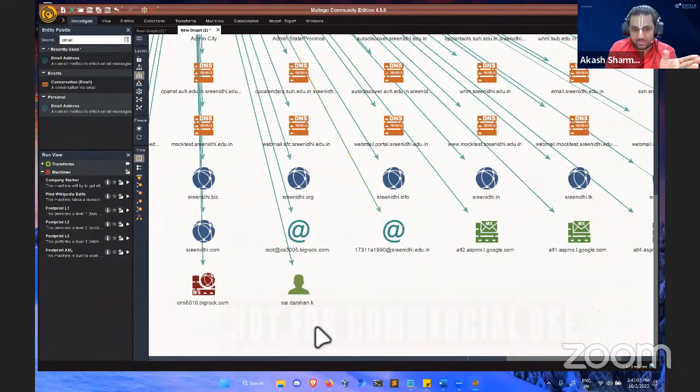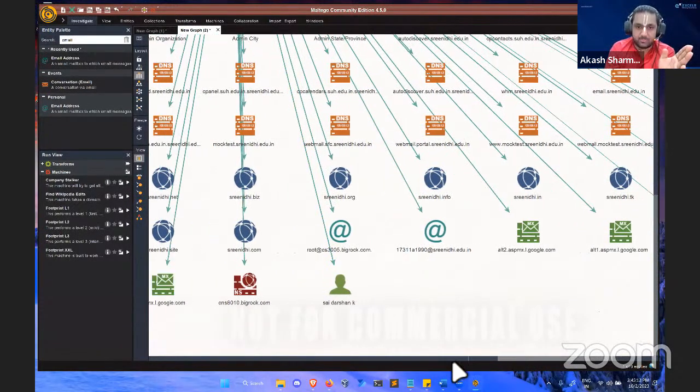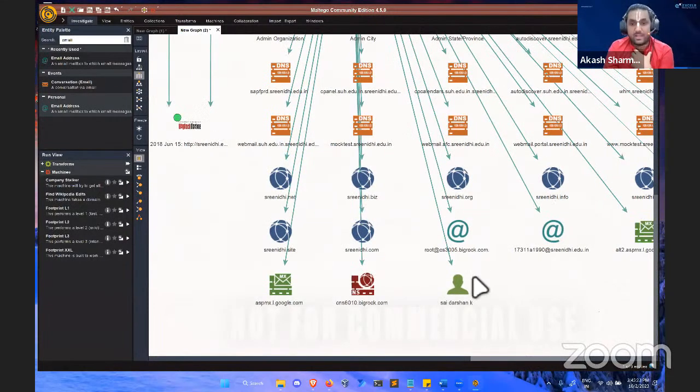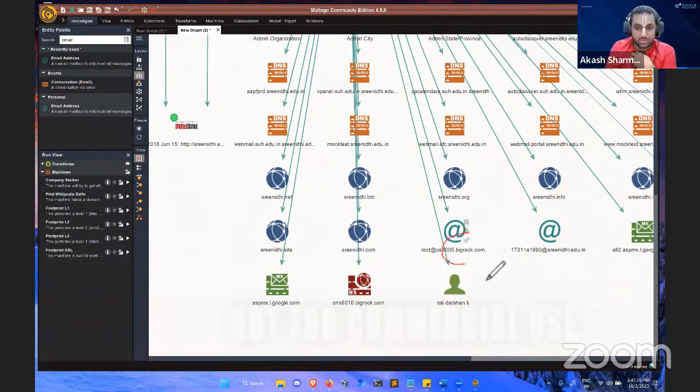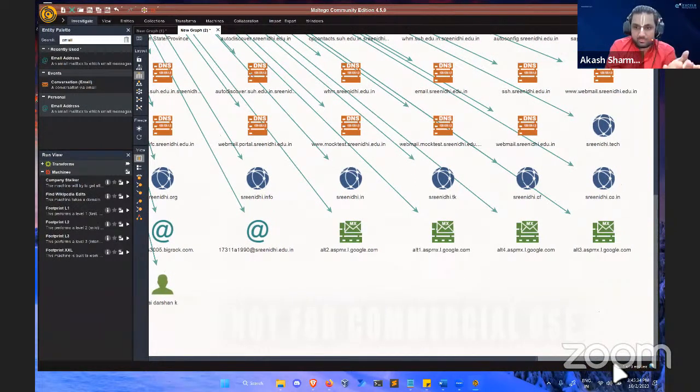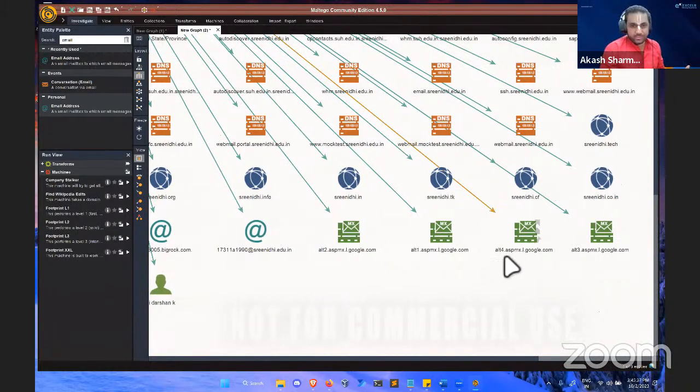This might be for the IT person. There is another name that just showed up, Mr. Sai Darshan K. I'm not sure who that person is, but I can do my research on this person as well. We have so many more domains: srinidhi.net, .sci, .com, .biz, .org. I know that they are hosting it on Big Rock because it shows up here clearly, right?